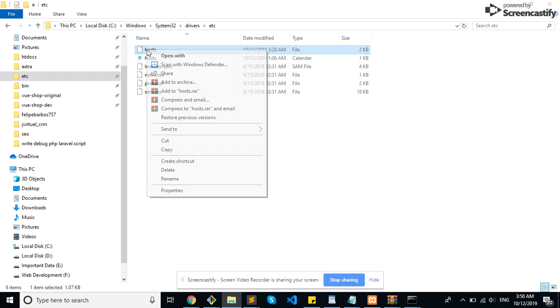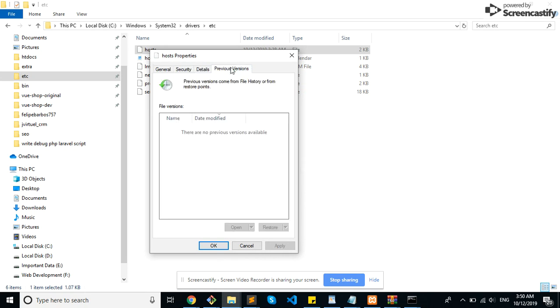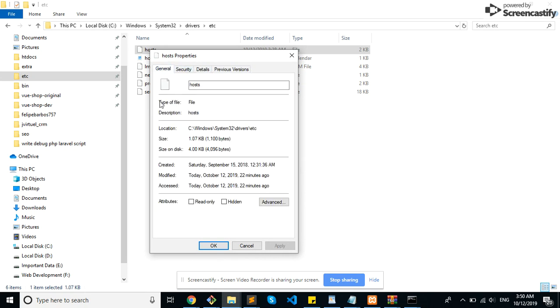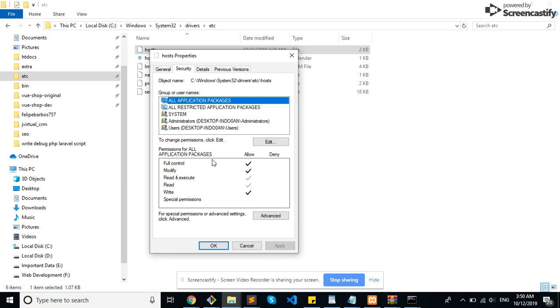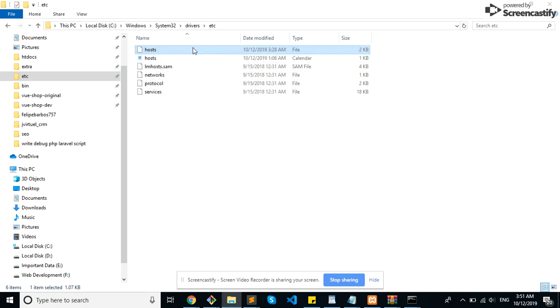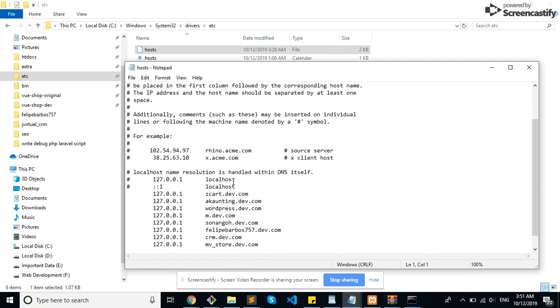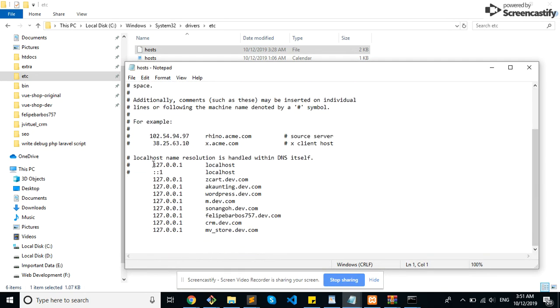You also need to change the permission if you are not able to update it. You can easily update its permission by adding all permissions for a specific user. Then you can easily open this and write this. Copy this entry and paste it here and write the name of your virtual host.